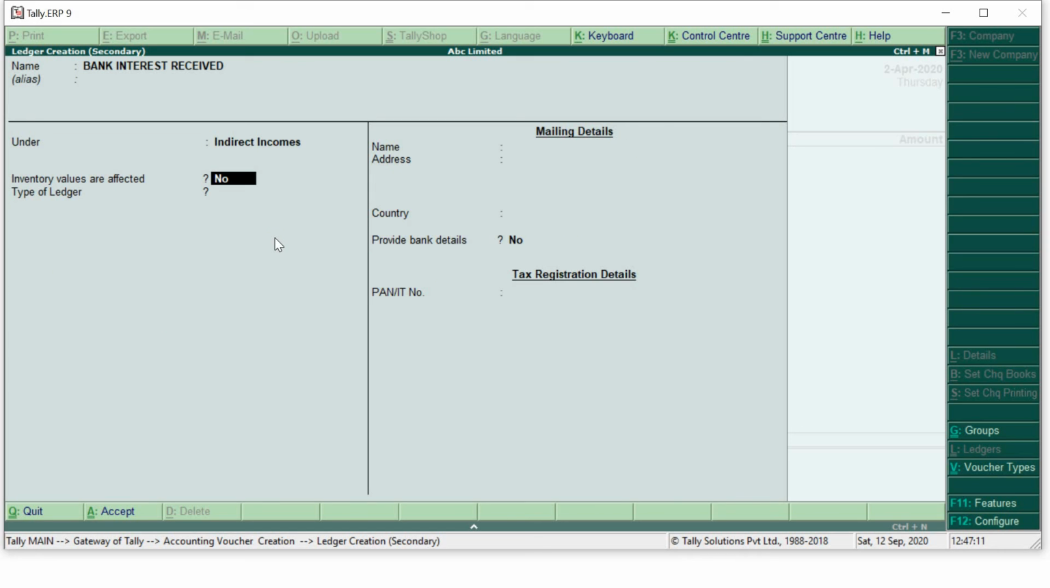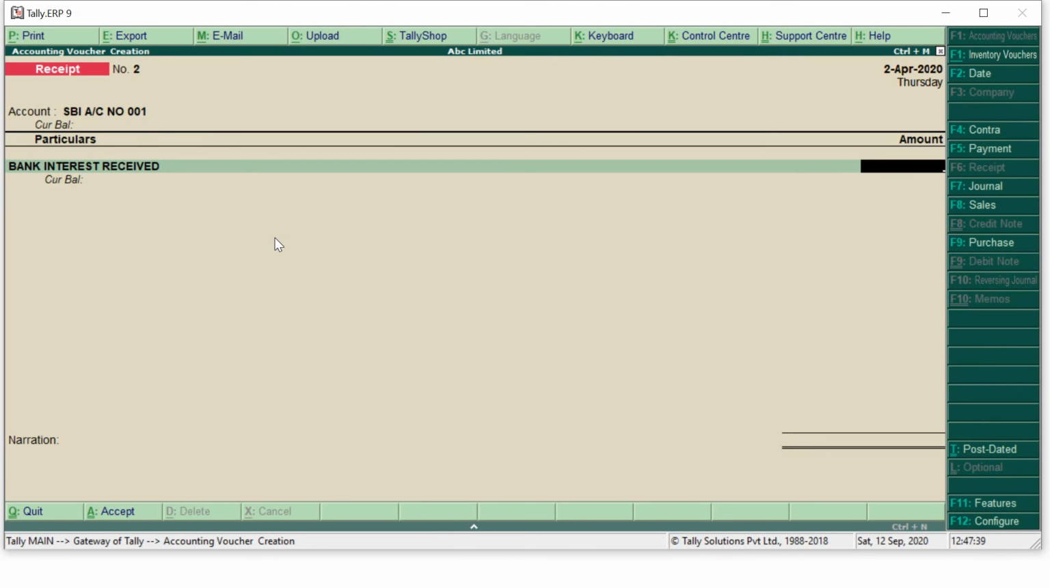Now what is the difference between direct and indirect? Just remember that direct income or direct expenses are those which are directly related to your sales and purchase. They hold a very crucial position in your sales and purchase transactions. And regarding indirect, remember that yes, they are business transactions, but they are necessary for your account. So I will accept it and I will enter the amount.